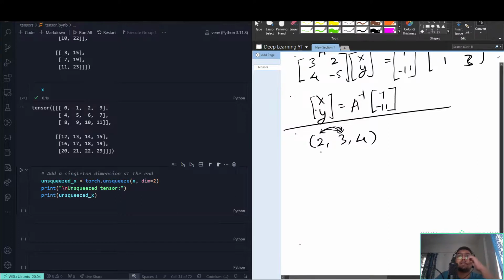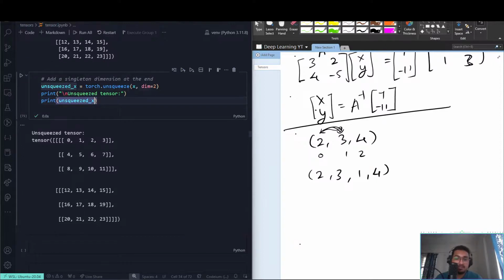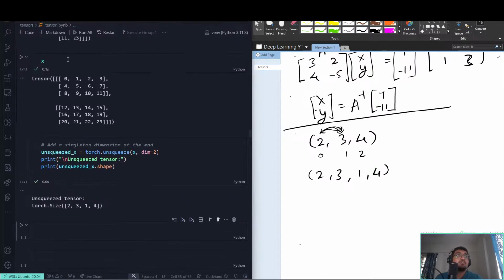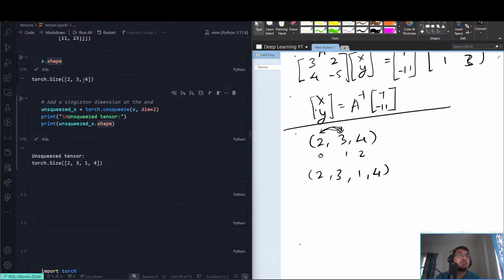So you have this whole thing, it's 0, 1, 2. I want to add one dimension into the second position, so it will result in 2 comma 3 comma 1 comma 4. That's all it's doing. If I see the shape of the original one, this was 2 comma 3 comma 4, and this changed. Unsqueeze means making it bigger, so we are adding a dimension into the whole thing. Numbers aren't changed anyway, it's 1, so there's no problem with that.